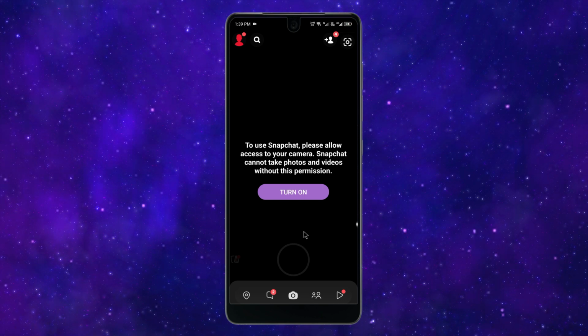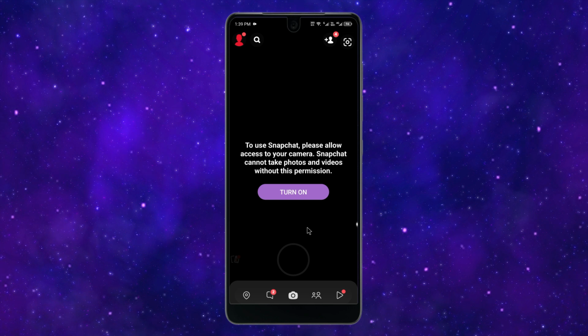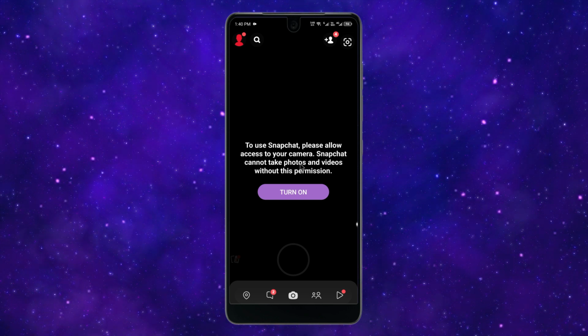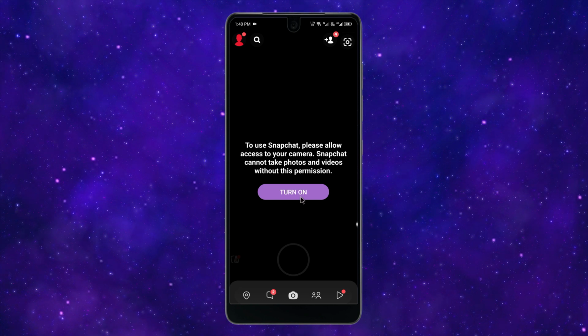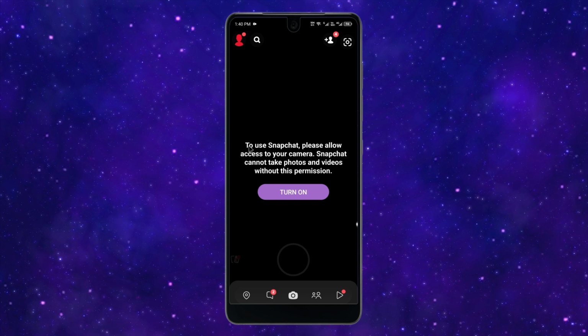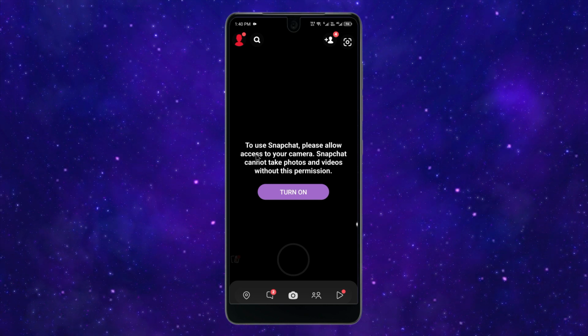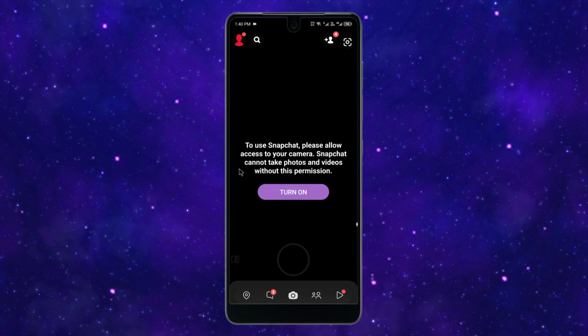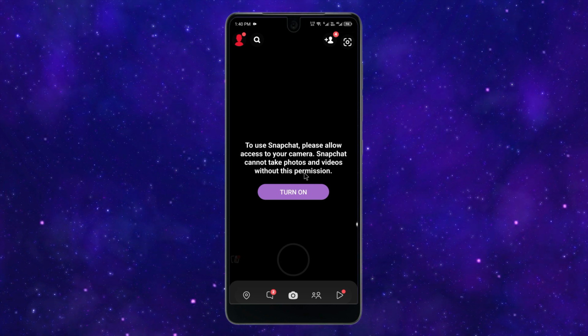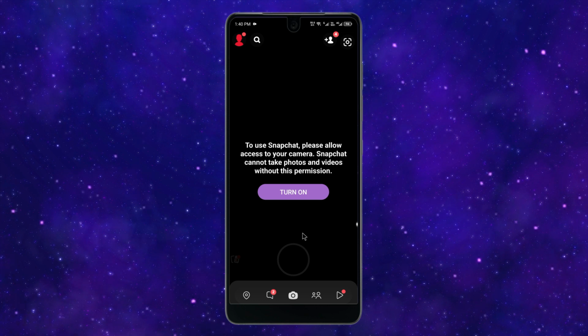In this video, I'm going to show you how to fix a Snapchat camera problem. So guys, when you open your Snapchat and face this type of issue, that your camera has not opened and it says: "To use Snapchat, please allow access to your camera. Snapchat cannot take photo and video without this permission." So guys, you can easily fix this problem. So let's start without wasting any time.